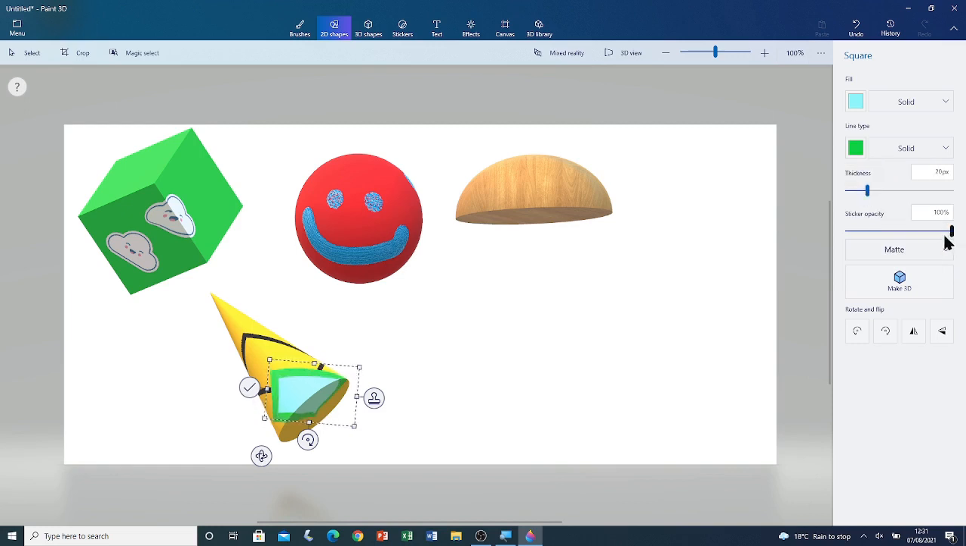I can also choose the opacity of the sticker, so this controls how transparent it is. So if I left click and drag to the left, you can see that it is becoming harder to see. This is becoming less visible. This is because it is transparent, but if I move it to the right, you can see it more clearly. This is because it is opaque. I'm going to make it 50%.